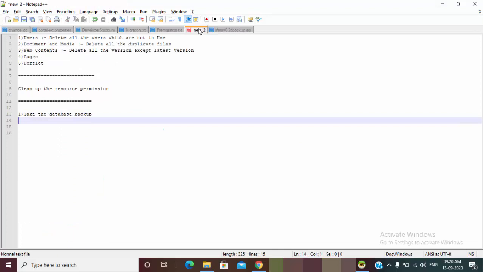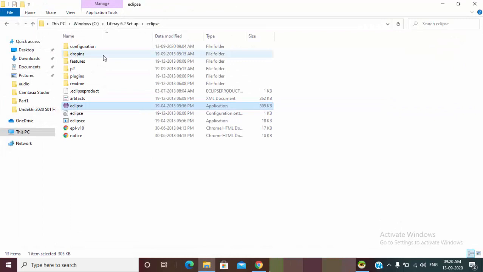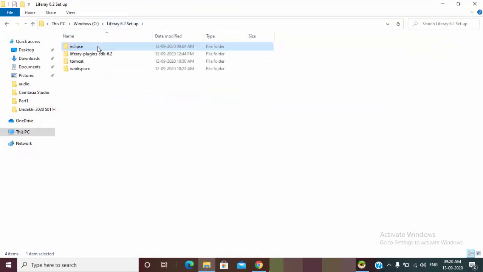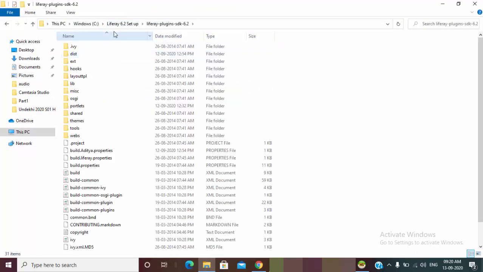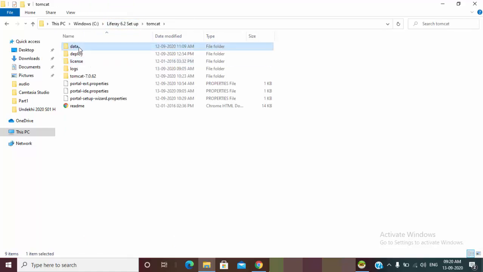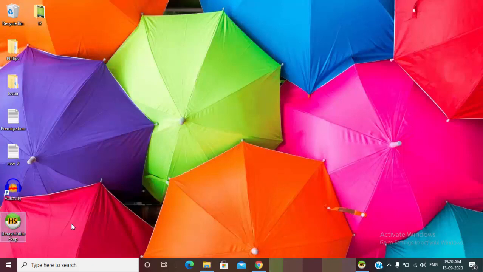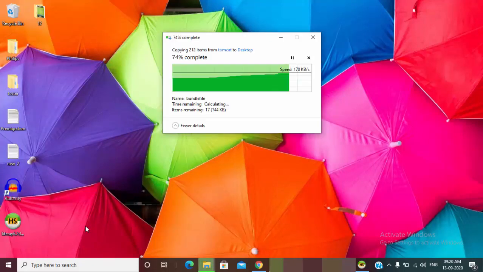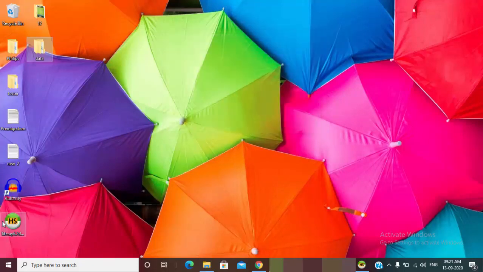After the database backup, take the backup of the data folder. You can find the data folder in your Tomcat. This data folder, just copy and paste. So now we have all the backups.